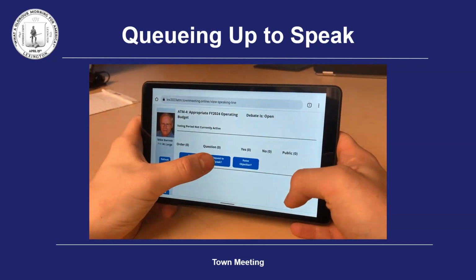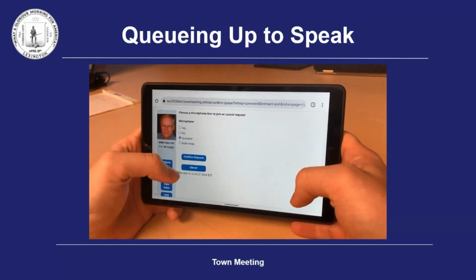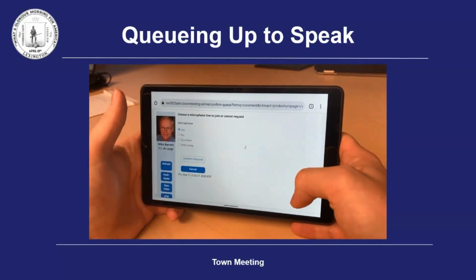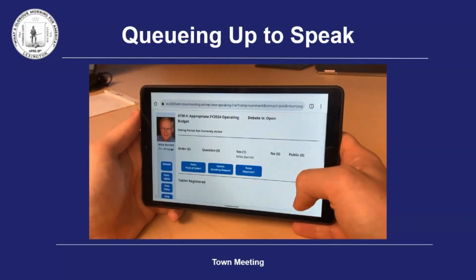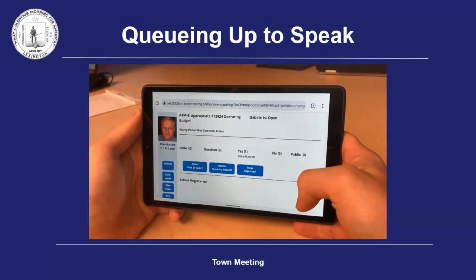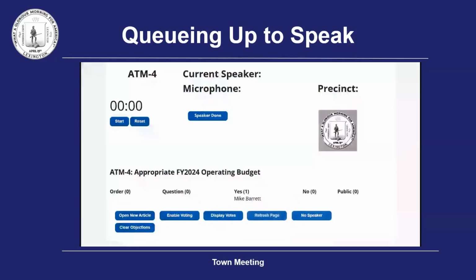Once selecting Request to Speak, then select a line you would like to join by tapping the bubble next to the desired line and then selecting Confirm Request. Based on the order that town meeting members have queued up, the big screen in Batten Hall will display the order in which the moderator may select town meeting members to speak.